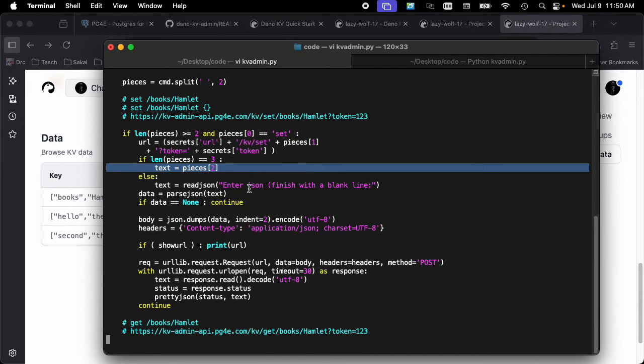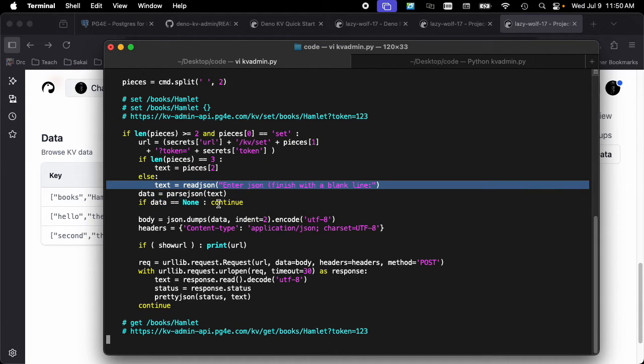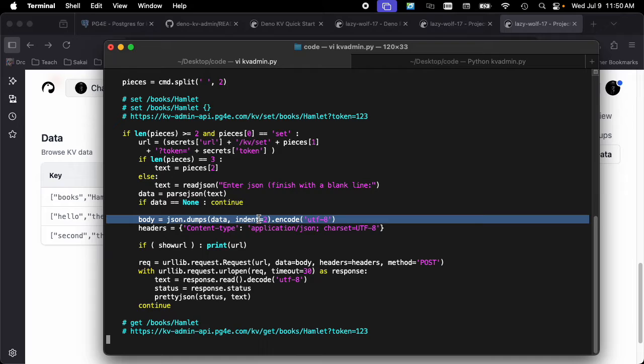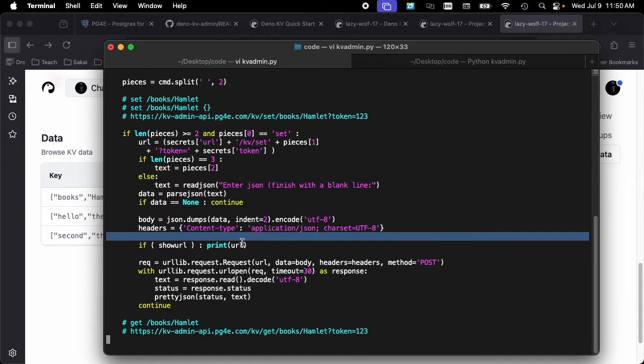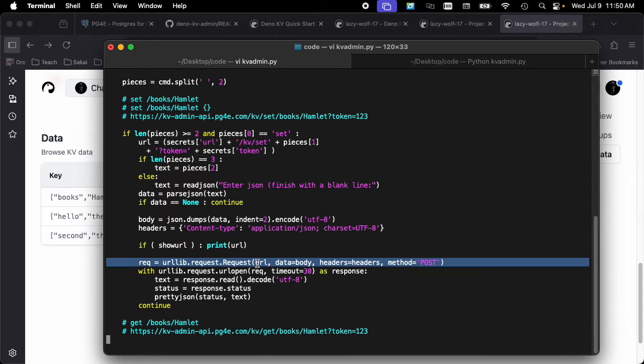Text equals pieces sub 0 or text equals read JSON. Then we're going to parse it to make sure it's valid. If it doesn't parse right, the read JSON has a bunch of error checking, so that's kind of cool. But if data is none, we're going to continue, and then we're going to dump it just for debugging. And we set the content type, because we're about to post this, we print the URL out, and then we do a post request with the headers and that JSON body.